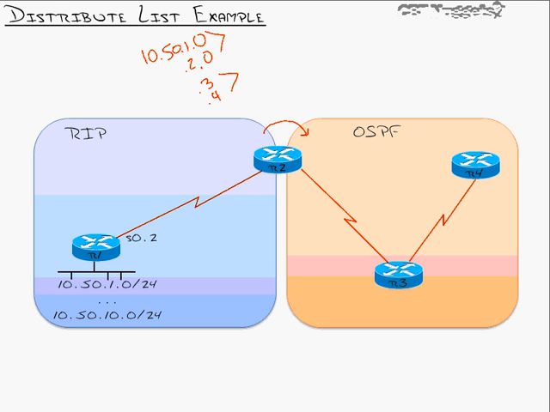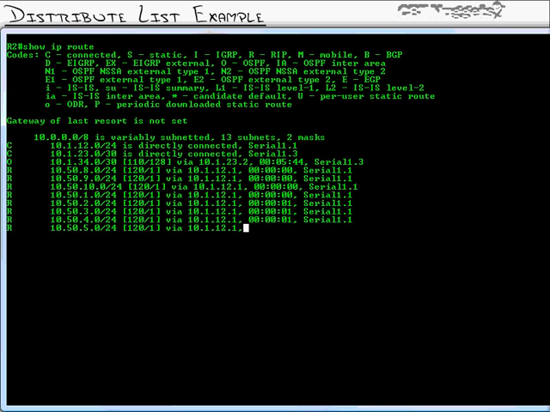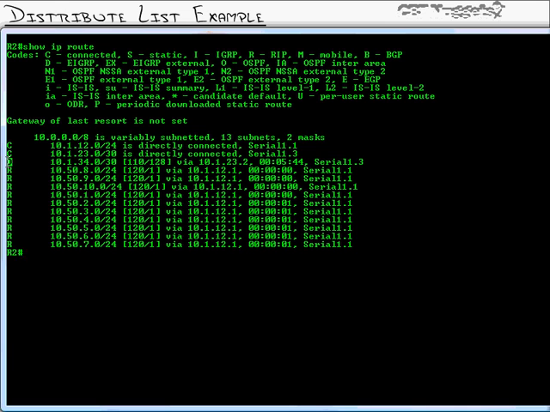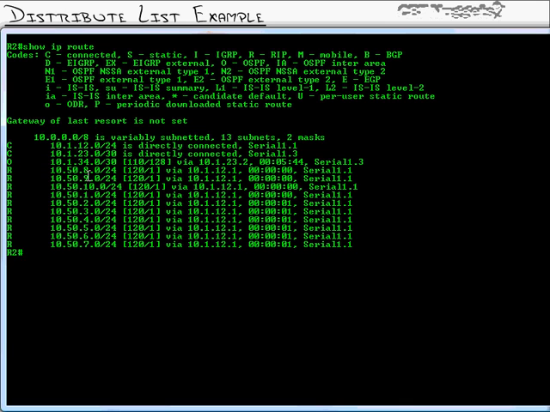I'm going to start off on router 2 sitting right in the middle. Just do a show IP route to prove that there's no filtering in place right now. You can see I have one OSPF route coming from the right side of the network. That's just a WAN link, it looks like. All the others, 50.8, 9, 10, 1, 2, 3, all the way down here, are being learned via RIP from router 1, which is this IP address right here.